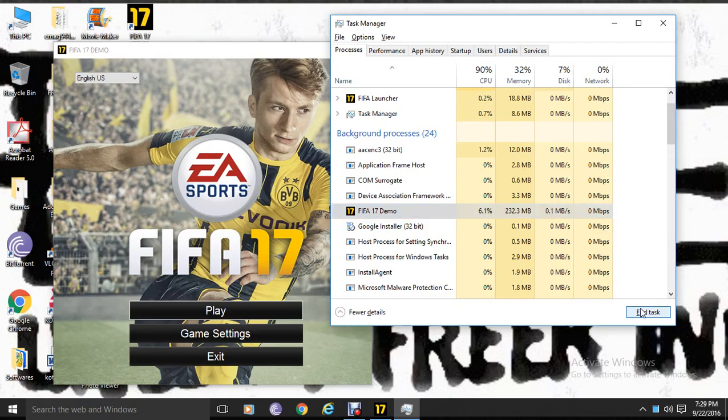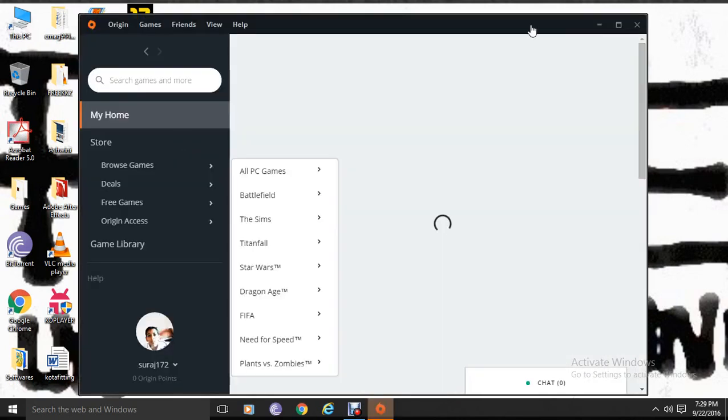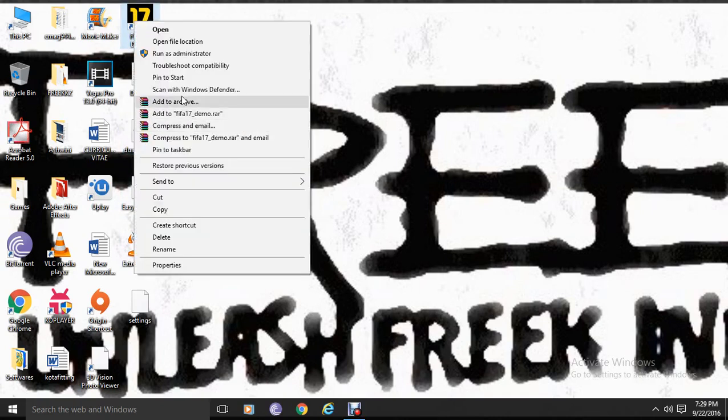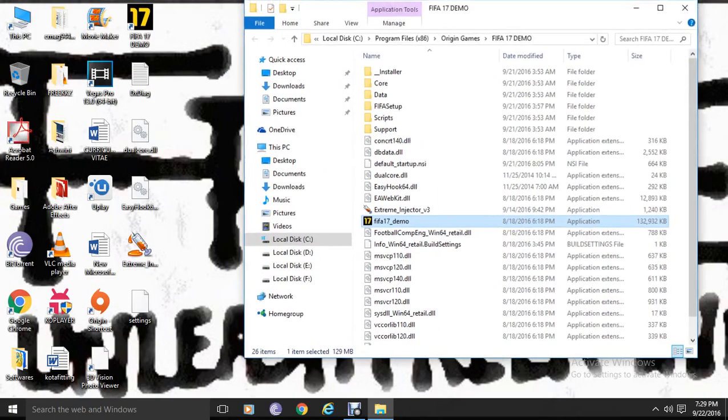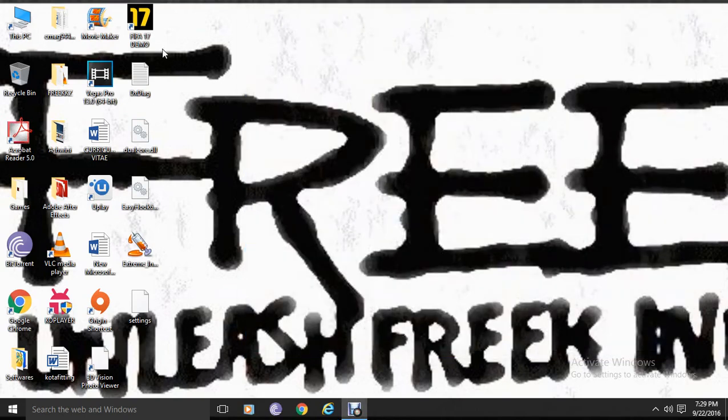So just end this task and close this program, and then you have to download these three files. I'll give the link in the description. After downloading, open the file location of the FIFA 17 demo and copy and paste these three files in this folder.